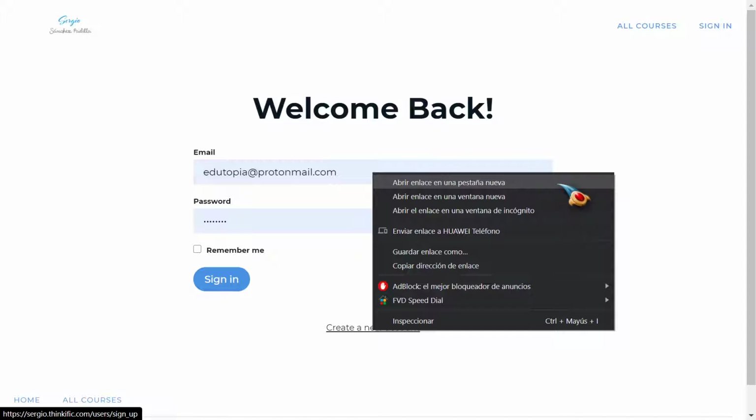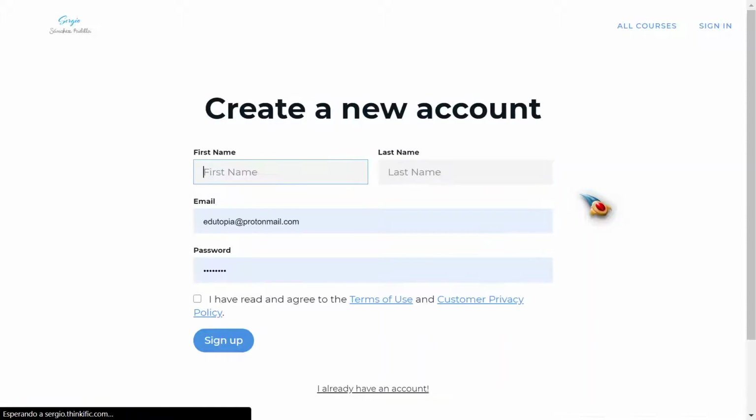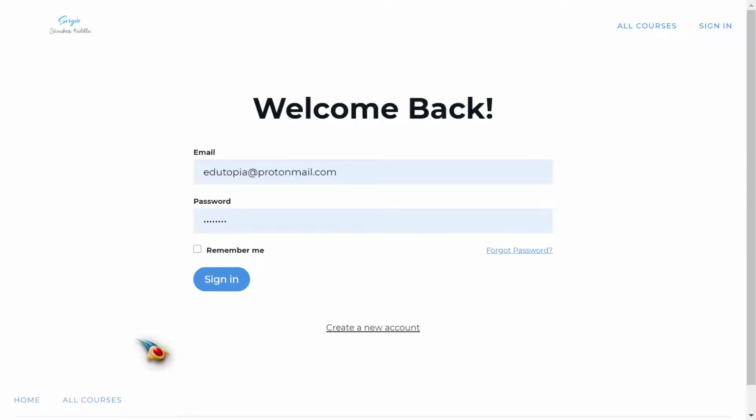I'm going to open in a new tab the create account page. So here it is. This is very simple. If it's the first time that you want to log in to Thinkific, you just have to give some of your information, your first name, last name, email, password, accept the policy, and that's basically it. So if you already have an account, all you gotta do now is to sign in.